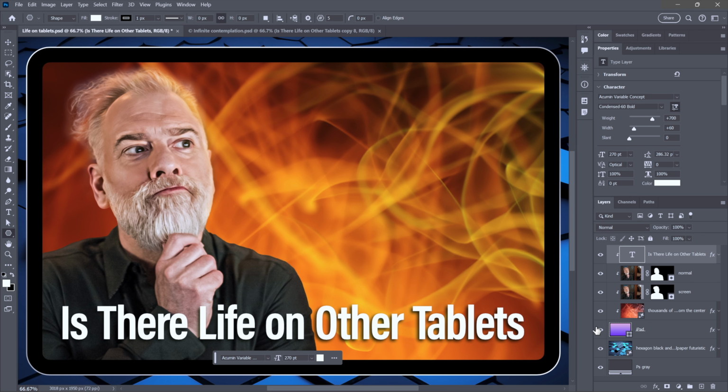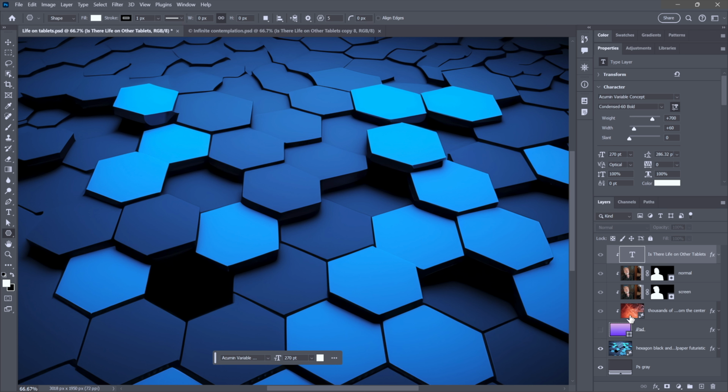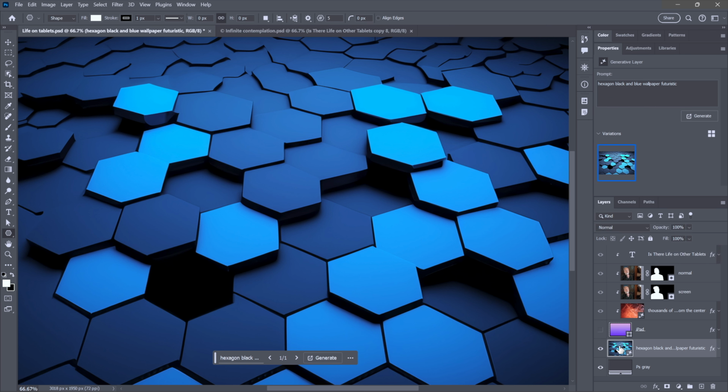Notice there's this iPad layer right here. If I turn it off, then you can see that all these other layers are clipped inside of it, and that reveals these hexagons that I created in the background using Generative Fill. In case you're curious, the prompt was: hexagon, black and blue wallpaper, futuristic.